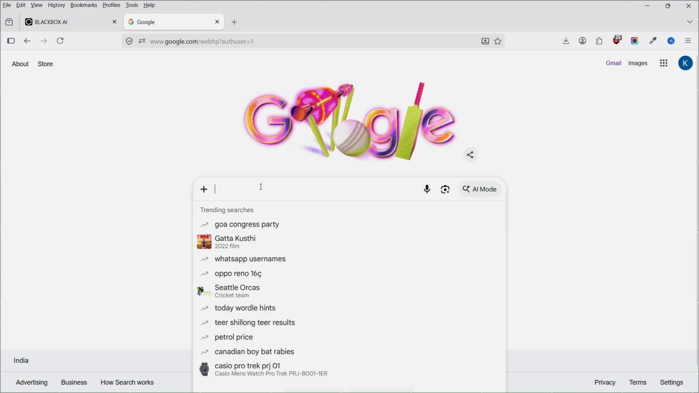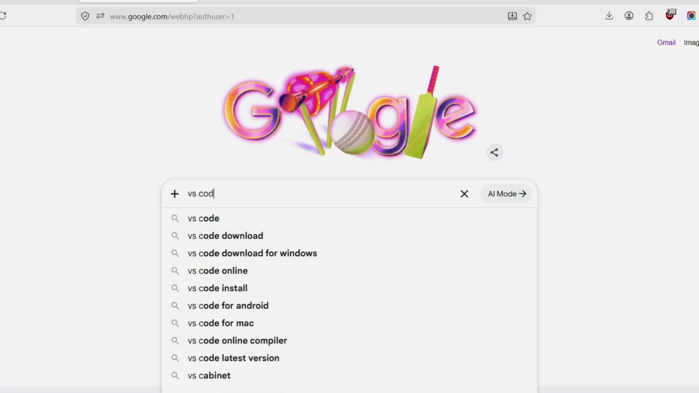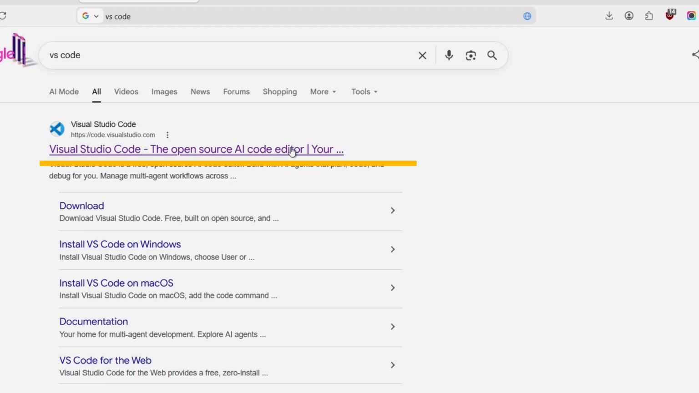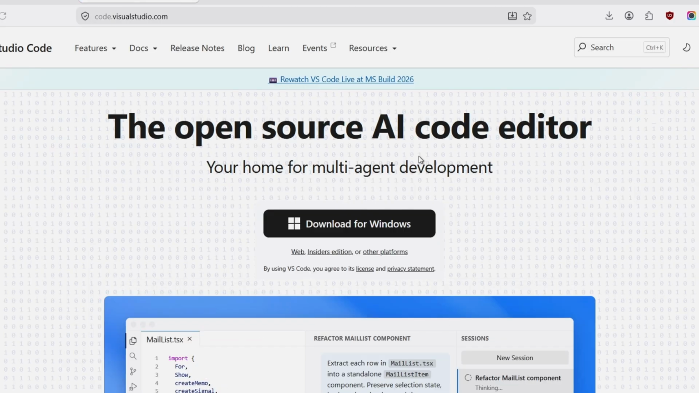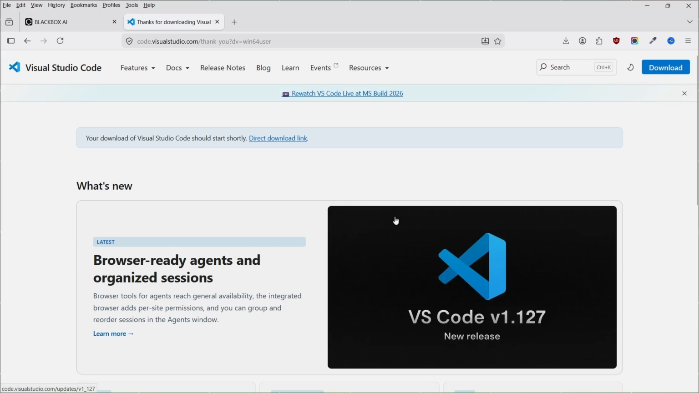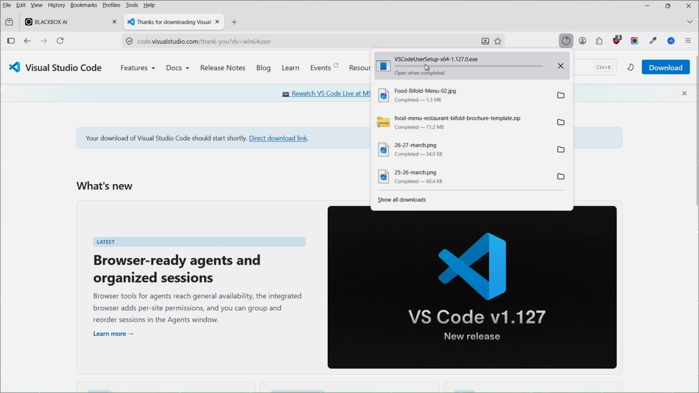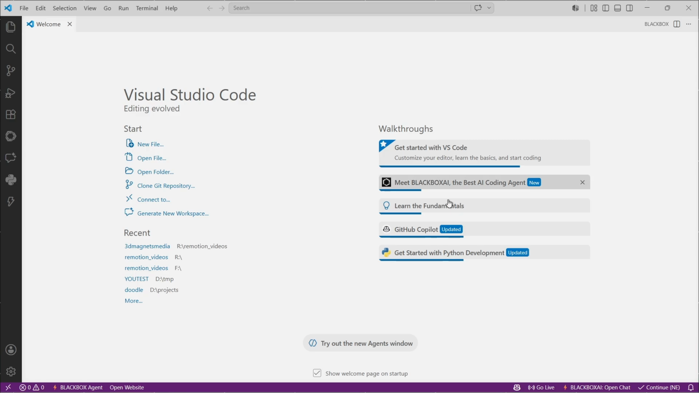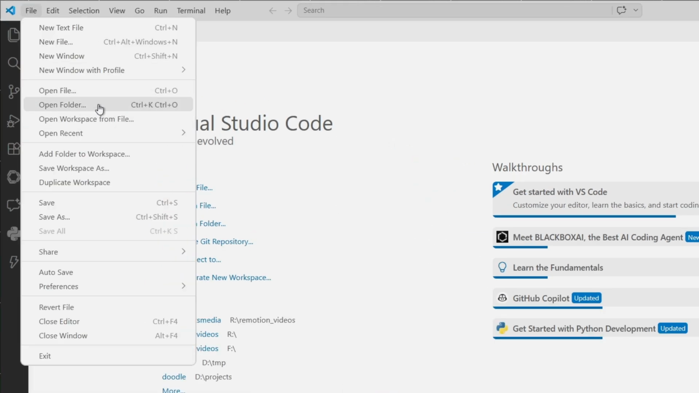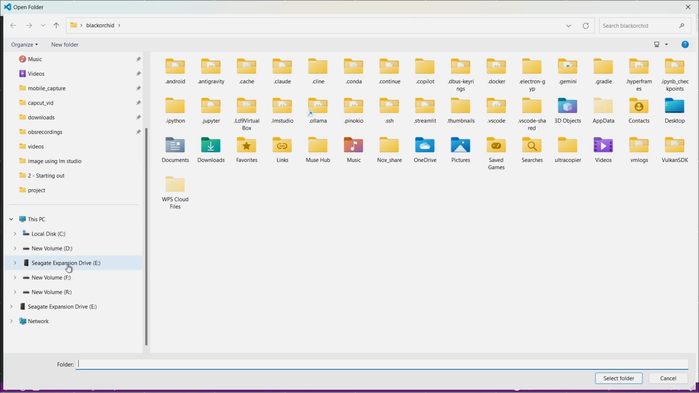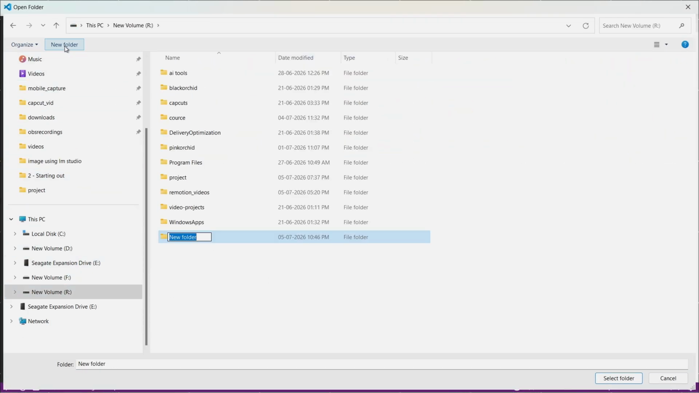If you don't know how to install, just go to Google, type VS Code, and click on this link. And in this website, click on the Download button, and an exe file will get downloaded. Install it on PC. This is how VS Code will look like after installation. Go to File and click on Open Folder. Create one folder wherever you like, and then select Folder to open it.